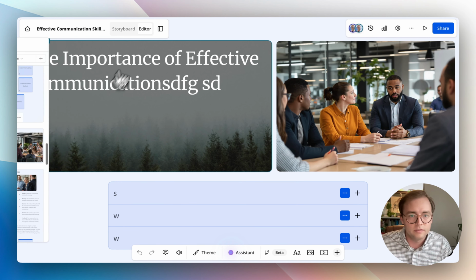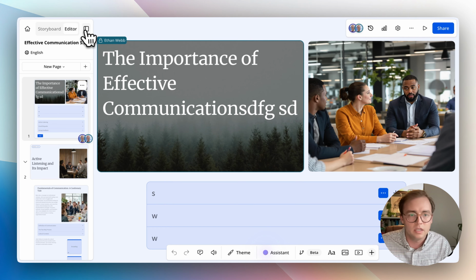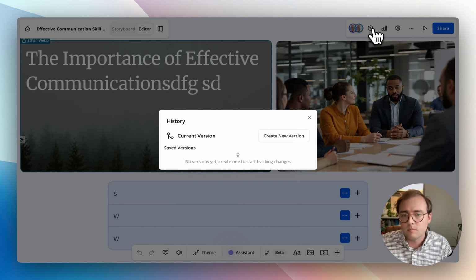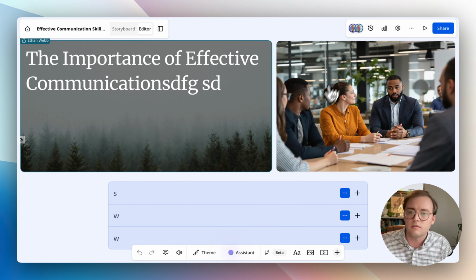Film strip here on the left. I can make it permanent if I'd like. So just however I want to do my workflow. We have some options up here. You can save version history. So if you want to revert back to previous versions, we make that easy for you.